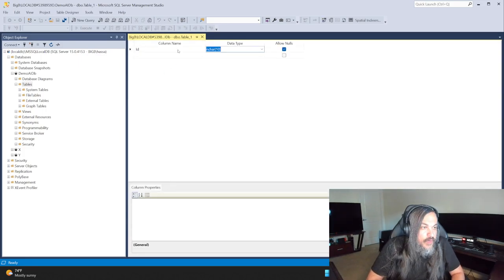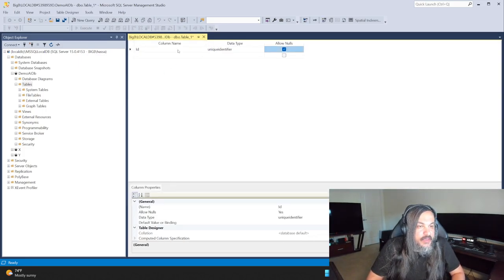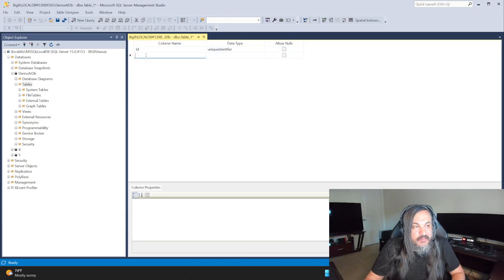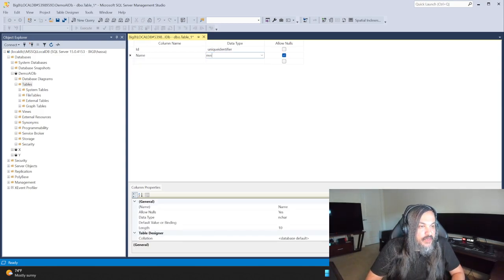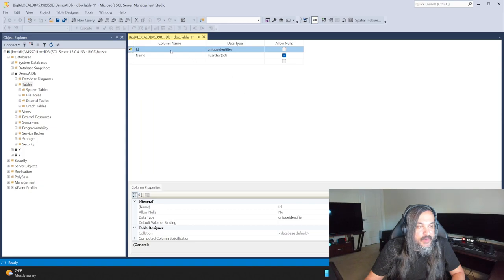Okay, so we need a student, right? So this is a unique identifier. That's the equivalent of a kind of a GUID, right, for your thing. And here's a name, which is nvarchar, like that. And then I want to make that guy a primary key. So set as primary key, great.